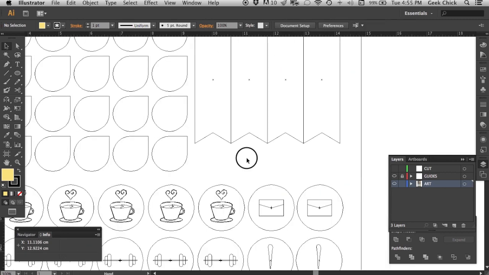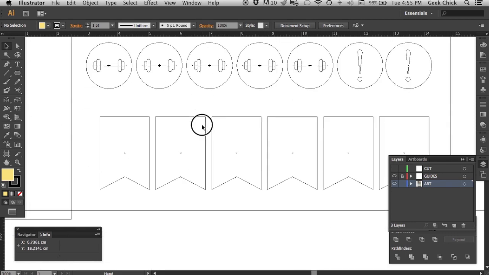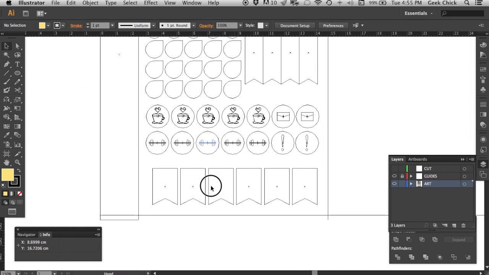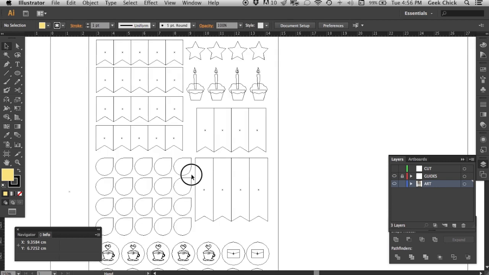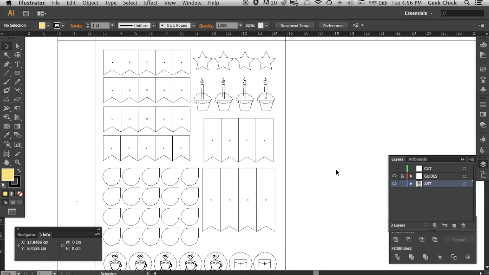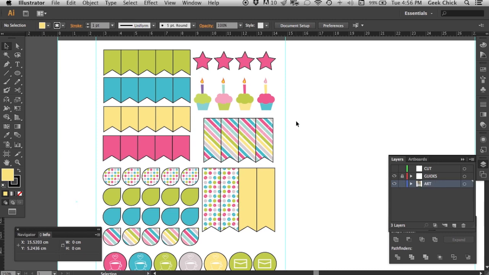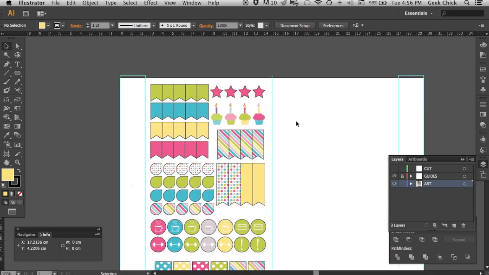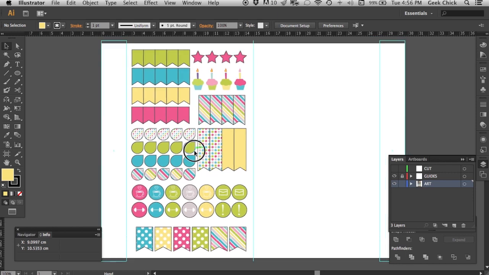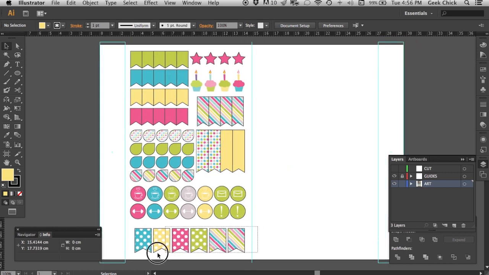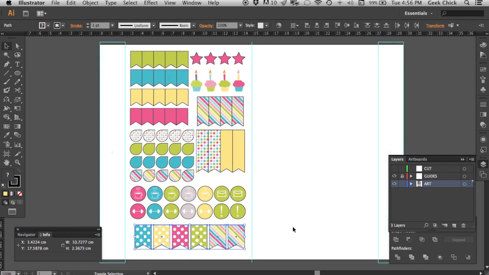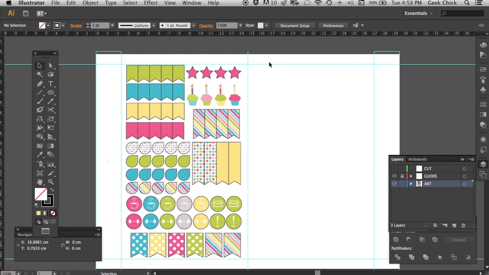Zoom out just to make sure everything's right. Good. Wow, that was easy. Sometimes I need to do a little bit more tweaking. Good. So that's my artwork, right? Now, this is how I do my print and cut. Now, here comes the nice part.